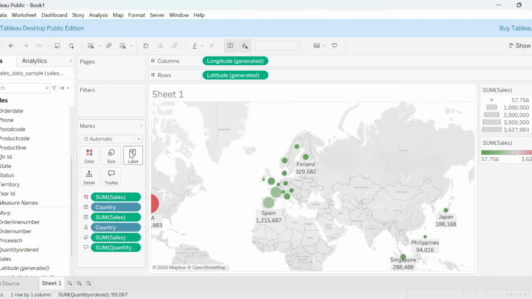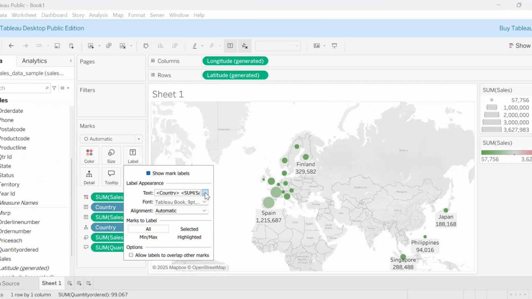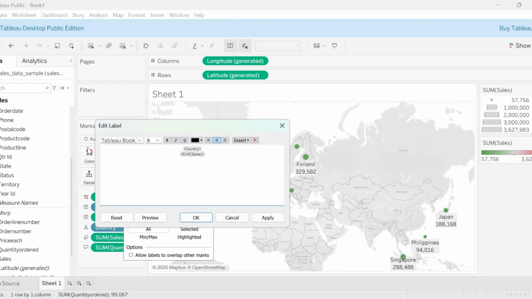The same, you can click on label, and besides the text, this three dots button will allow you to change the formatting. You can change the order of the information, like to put the country after the sum of sales or the sum of sales before the country. You can also select the text that you want and format them. I will set this to bold and then okay.